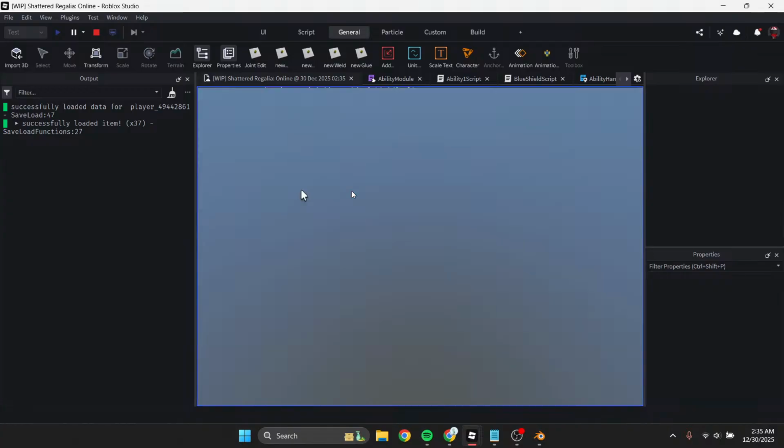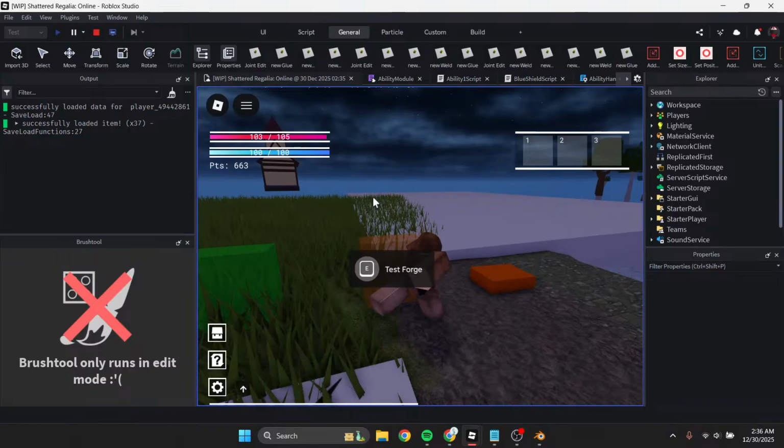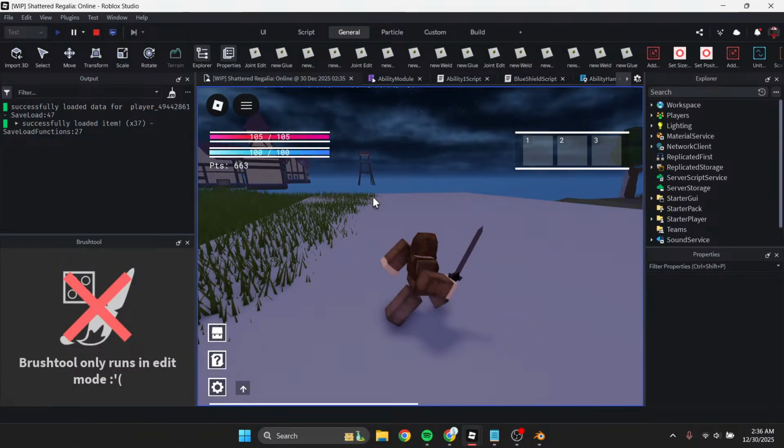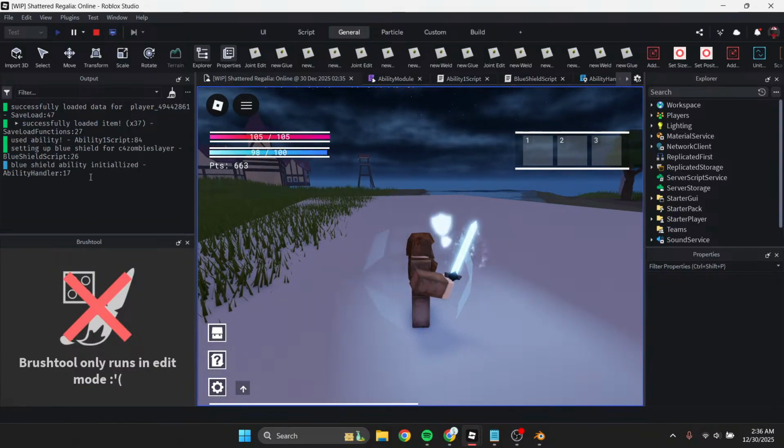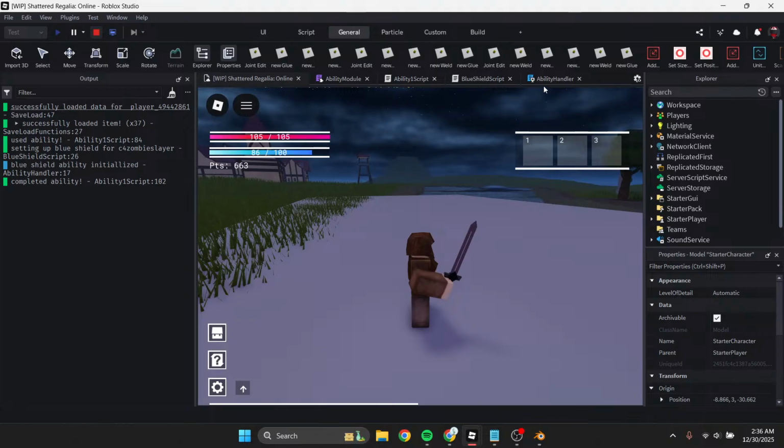Okay, we're loading in. We're loading in. Okay, so I just want to see kind of like what the prints look like. So we're using it initialized, and the shield's already gone. Why is the shield already gone? Completed ability. Oh, that's so strange.